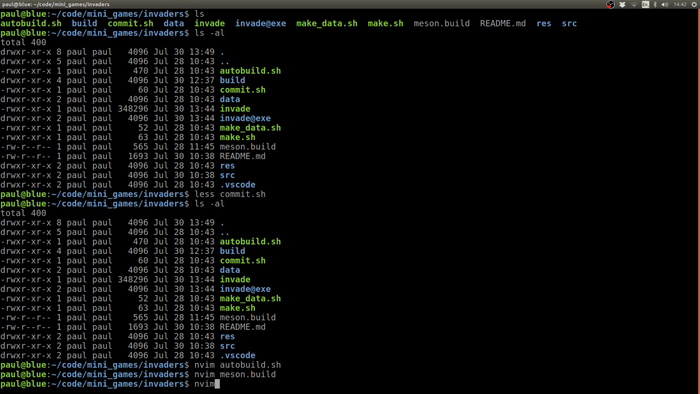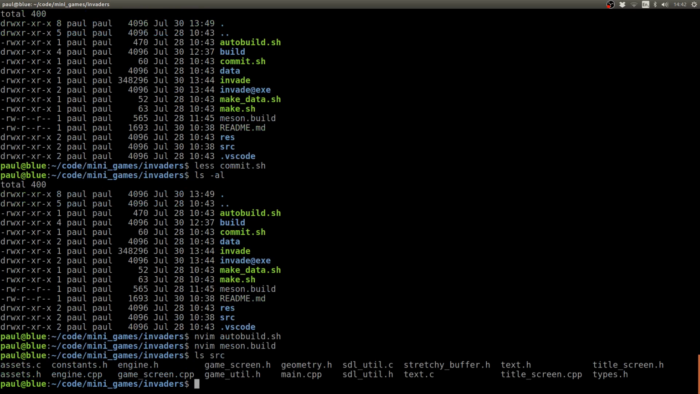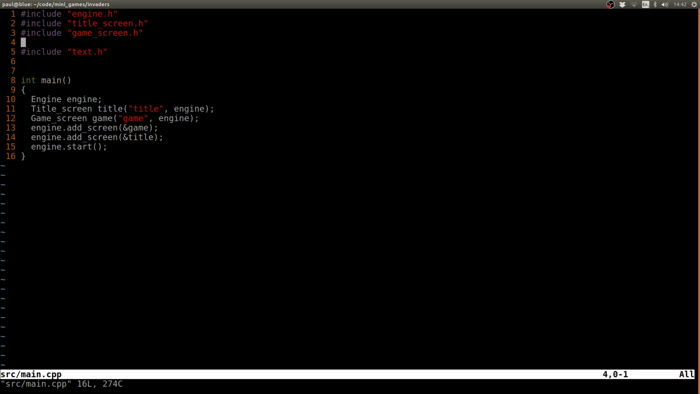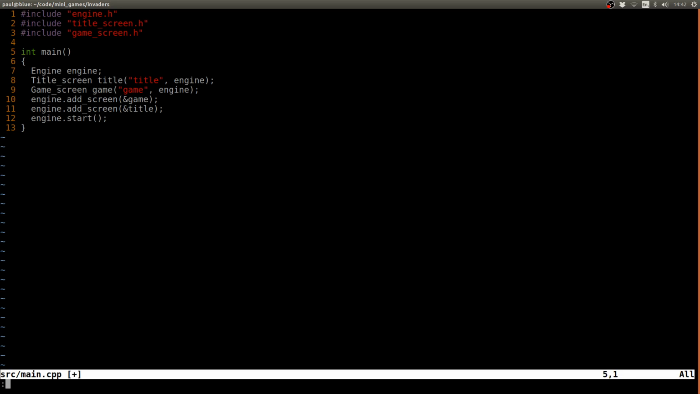So here's my source files, ls source, and let's just load one up. So let's load up source/engine.cpp. No, actually, let's not load that one. Let's load source/main.cpp. Hey, we don't need that. I should sort out my include-what-you-use side of it. And well, let's undo that. Undo.